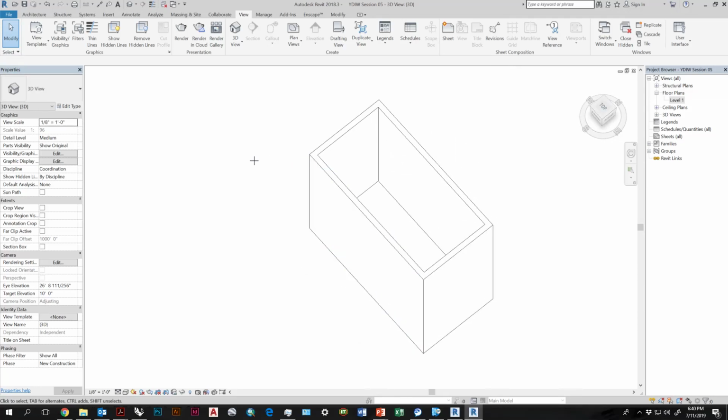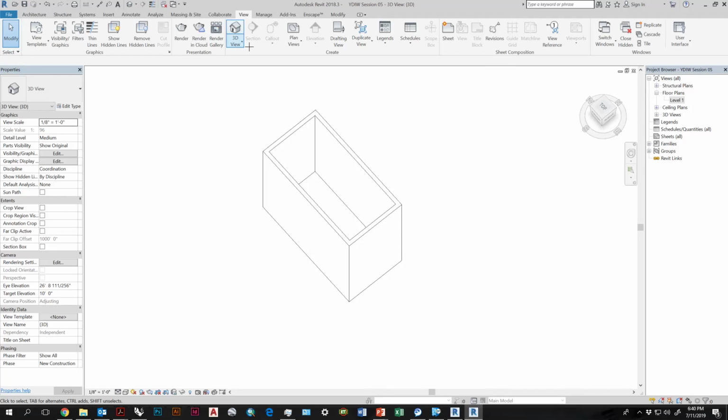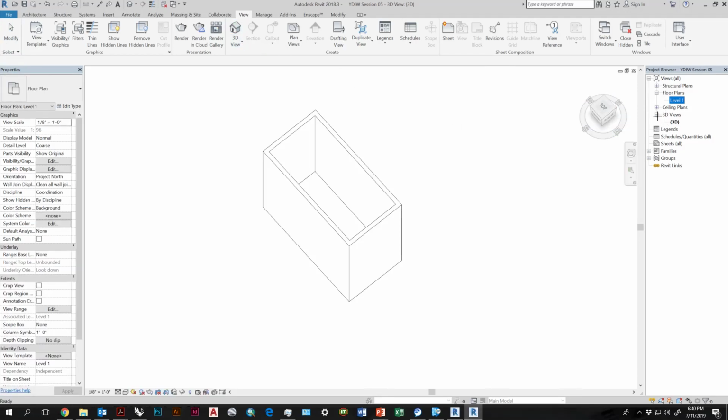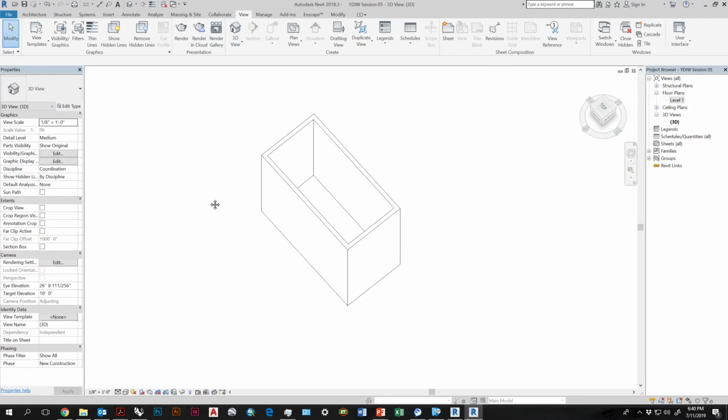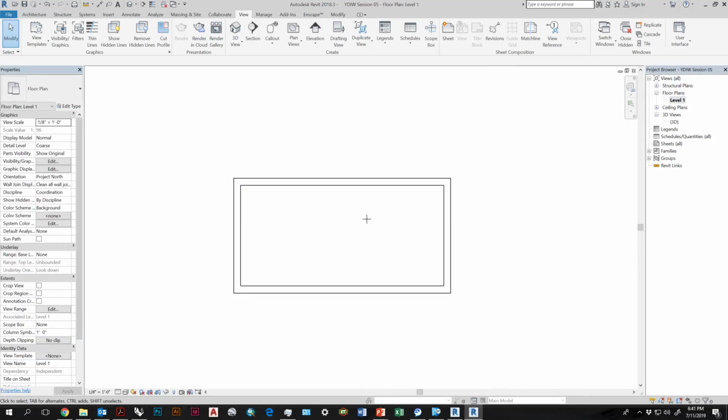Which is a little weird in the way that Revit does it. It's not as free as it is in Rhino. So note that this 3D view that you see here is an isometric view. But you can see that 3D views popped up here. Once I made that view, it showed up in my panel. So I'm going to go back to the floor plan.